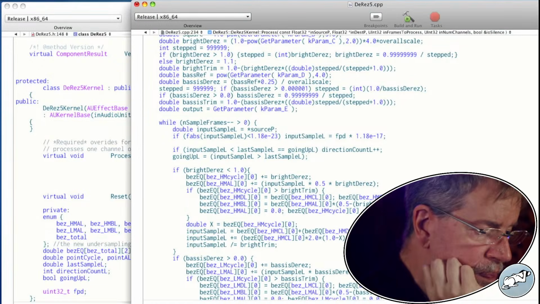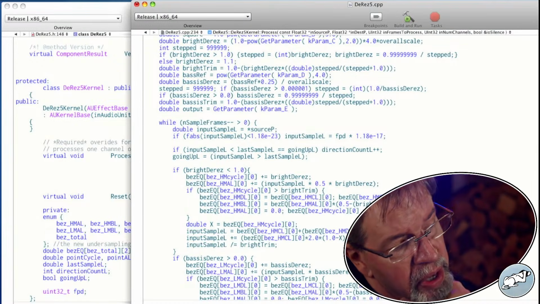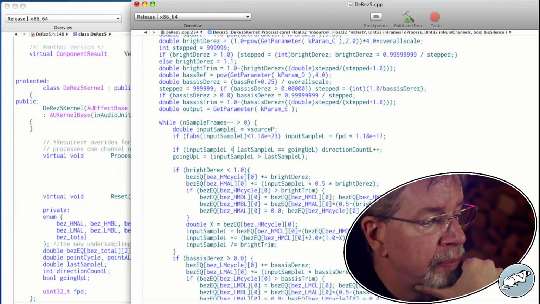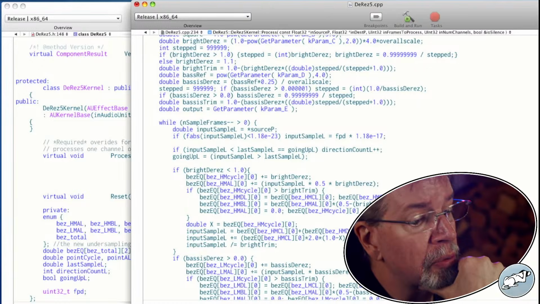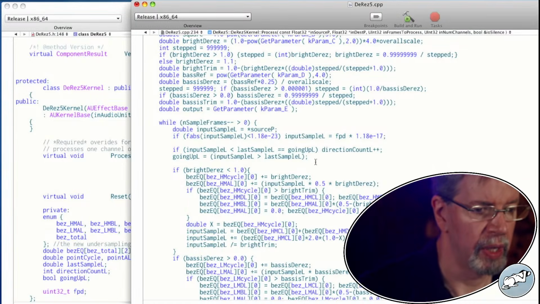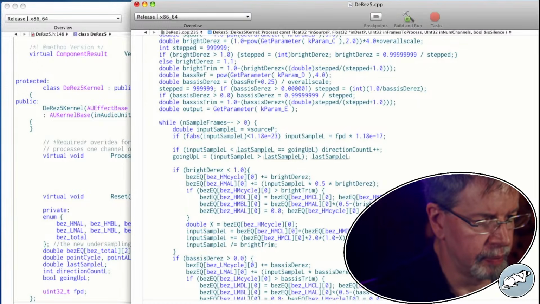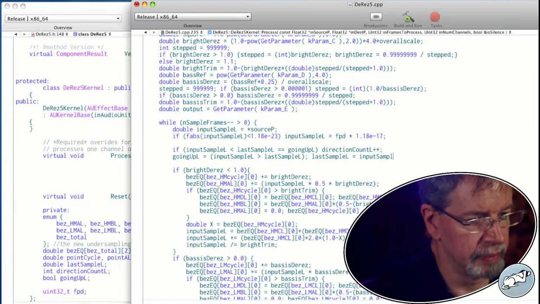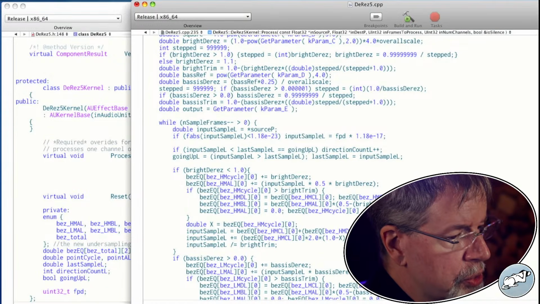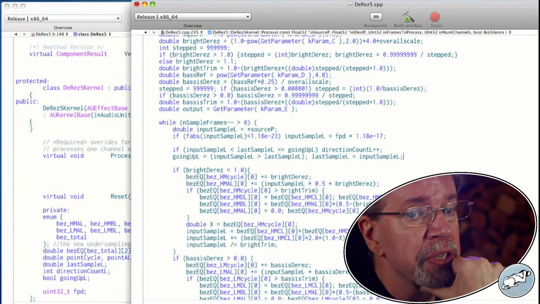Okay, now let's think this out. So the going up part, I can see where that would work. If we are in fact going down, input sample is going to continue to be less than last sample. I do also have to assign last sample. I forgot that part too. We'll do that after this part. There. That should be doing what it's supposed to do. I just don't know whether I have the order of things correct.